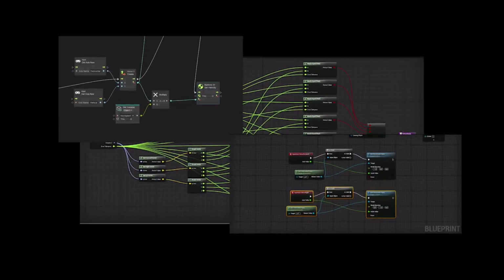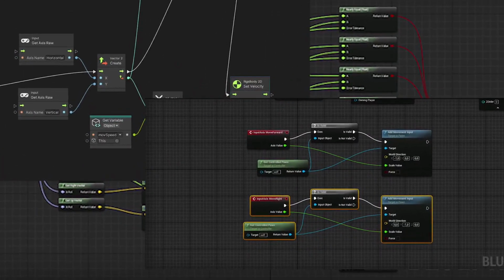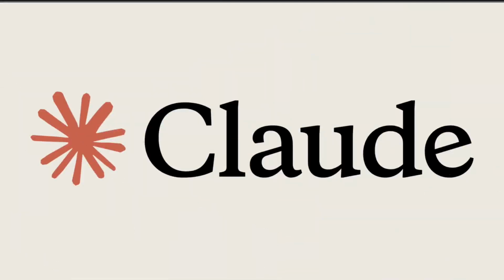After hours of this, I realized something. We've been solving the wrong problem. Visual scripting made code visual, but it's still code. What if we could just talk instead? Enter vibe coding. No nodes, no blueprints, just describe what you want in plain English.